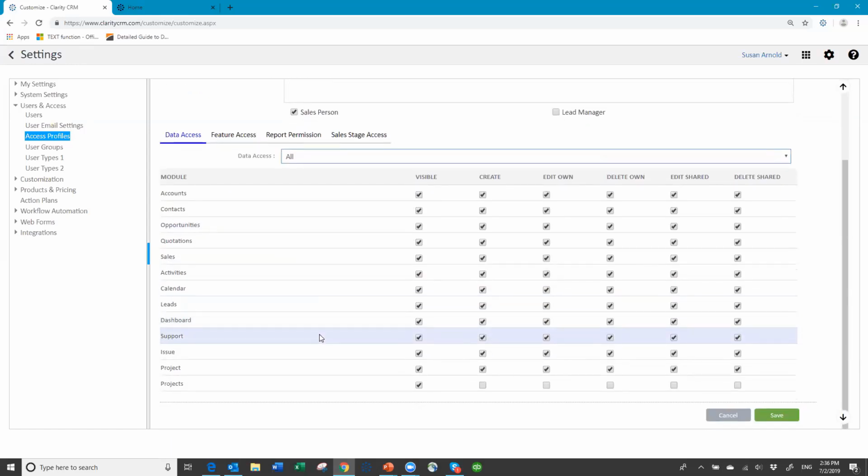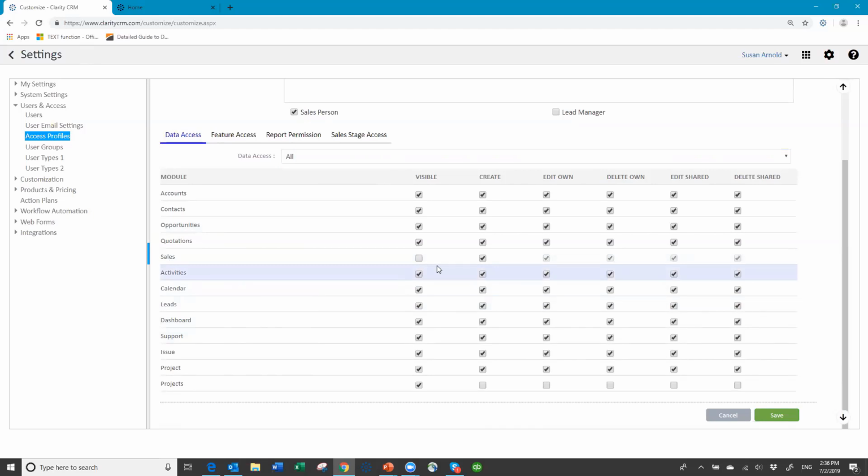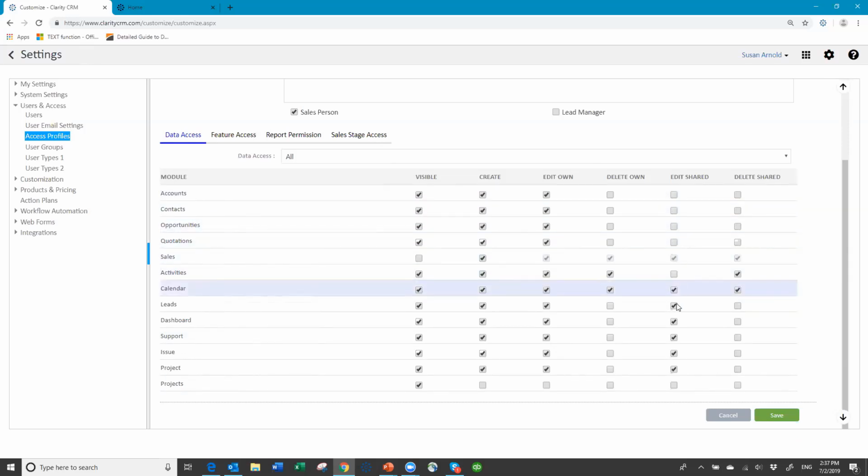And then let's say in your database, you are not using the sales module, okay? And you don't want them to delete these records, okay? And the reason accounts is one you don't necessarily want them to delete is when you delete an account, it not only deletes the account record, it deletes everything associated with the account, all the contacts, all the activities, all the opportunities. So that one can be dangerous. And then again, you may not want them to be able to edit shared records. Okay. But I want them, and maybe not activities and calendar here.